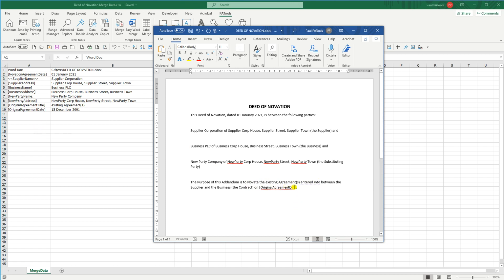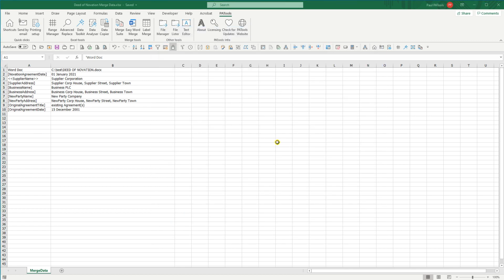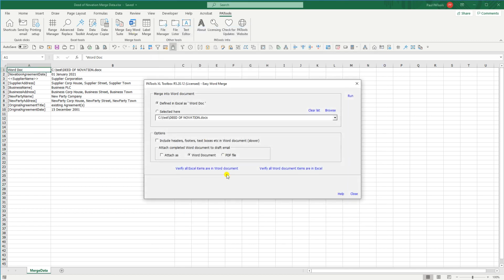So if we corrected that to date, we would be fine. I'm going to demonstrate something else first, and that is that down here there's a couple of useful links. This one will verify that all Excel items are in the Word document. So let's do that. Verify, say yes, and the following were not found in the Word document: original agreement date, and we know why, because the Word document is missing the E.